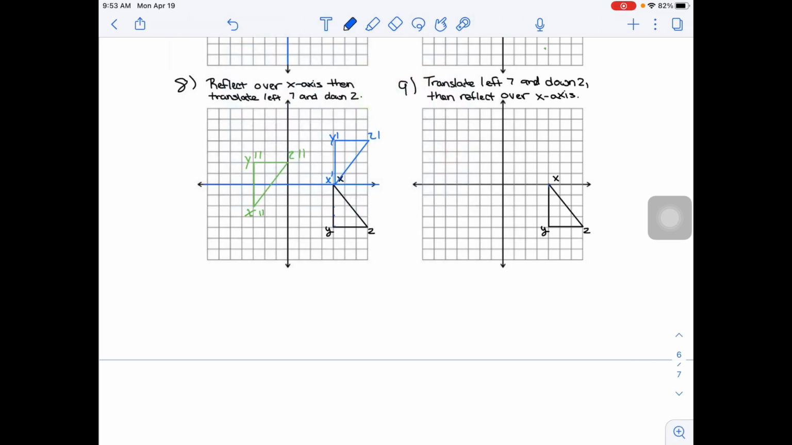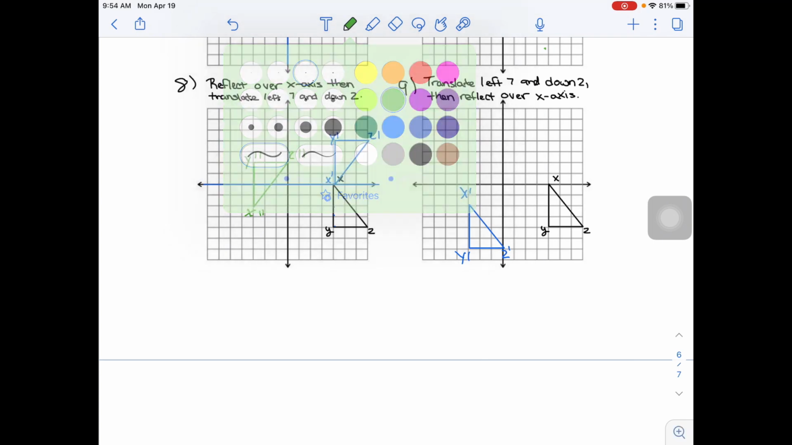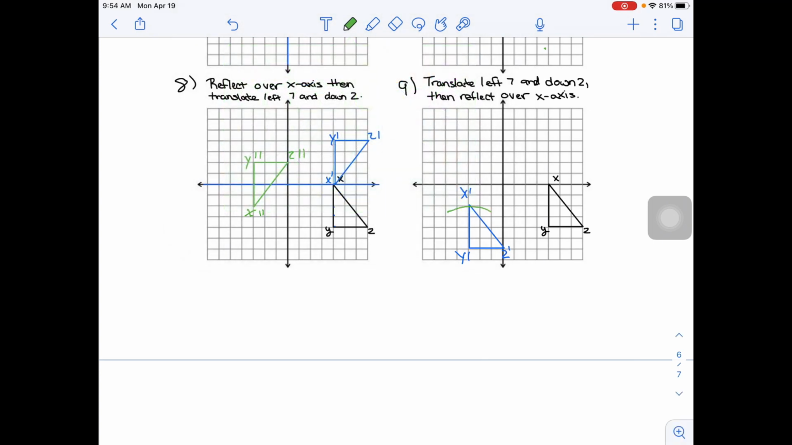I'm going to translate it first. Alright, adjust the points here. And translating it left 7, 1, 2, 3, 4, 5, 6, 7, down 2, 1, 2. Then give them their labels, y prime, z prime, x prime.